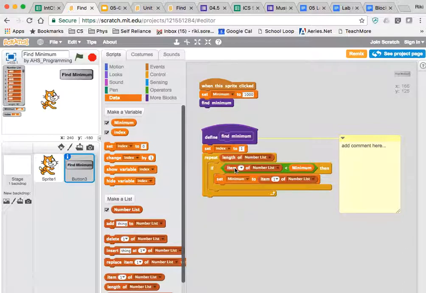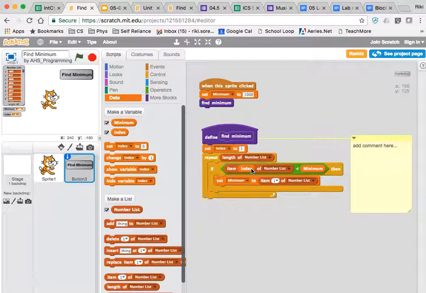And instead of saying if item number 1 of number list is less than the minimum, I'm going to say if item with the index. So at first index is 1, but then it's going to be 2, and then 3, and then 4, and then 5. And that way it's going to step through the list and set the minimum whenever it's smaller. Oh, I've got to change it here too. So I've got to have set minimum to item sub index. So if this number is less than the minimum, it's going to set minimum equal to that number. And if it goes to the next one and it's less than minimum, it's going to set the minimum equal to that number, etc.